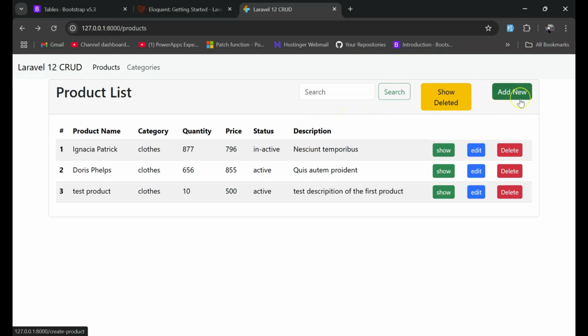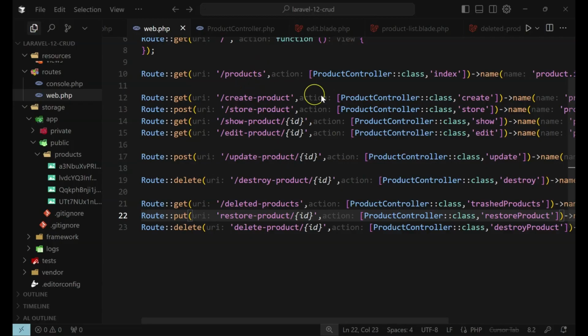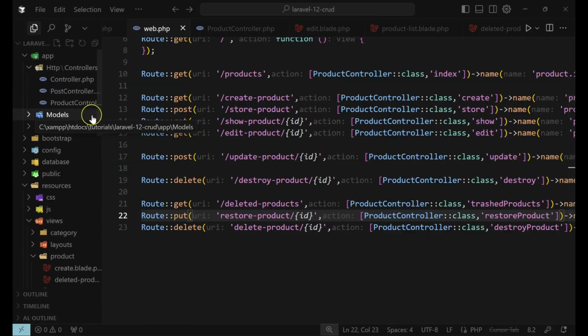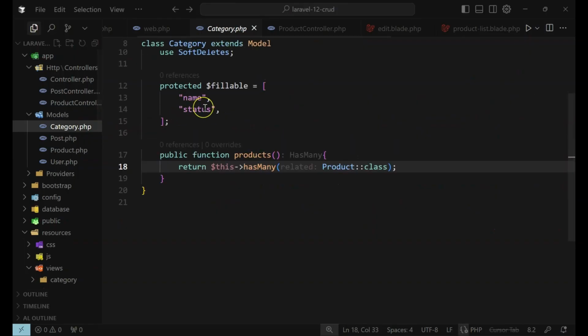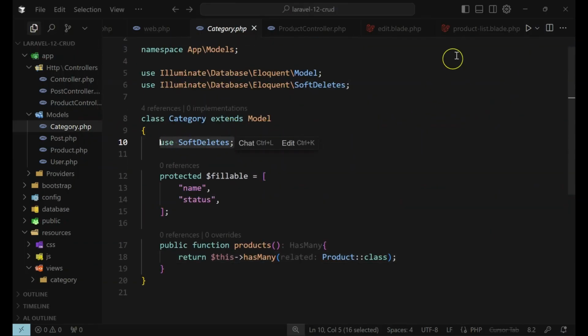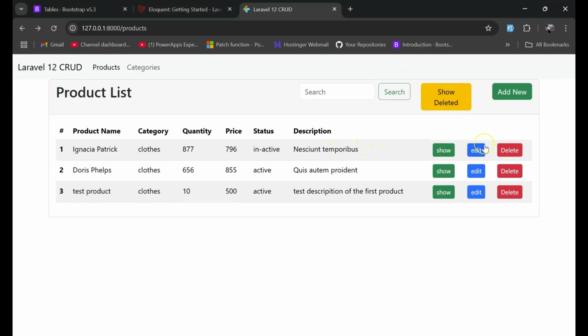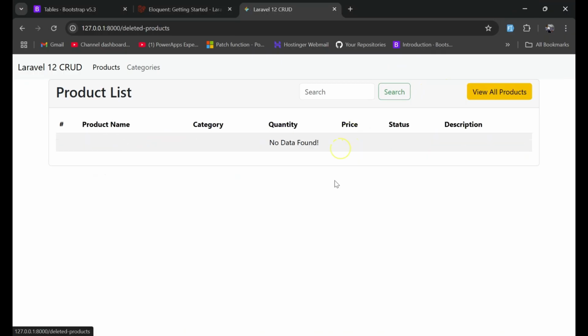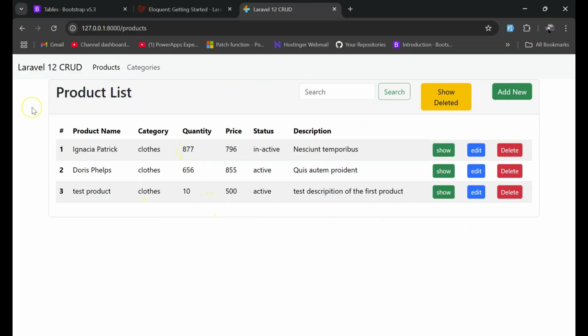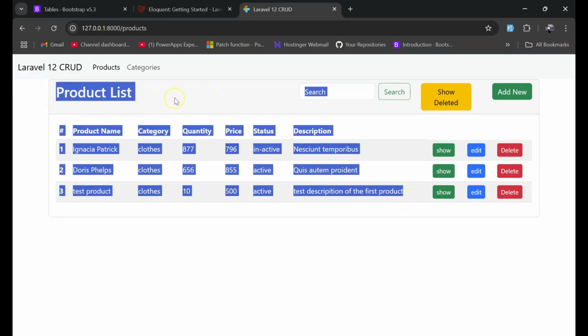The first one, to be able to add a new category, to be able to show the category, to be able to edit and delete, which is the soft delete, because we already have added the soft delete functionality in our category model. As you can see, the category also has the soft delete functionality. So you need to add the soft delete, to be able to show the deleted categories, to be able to search for the categories, and after that you may say you have completed this Laravel 12 CRUD operation guide.